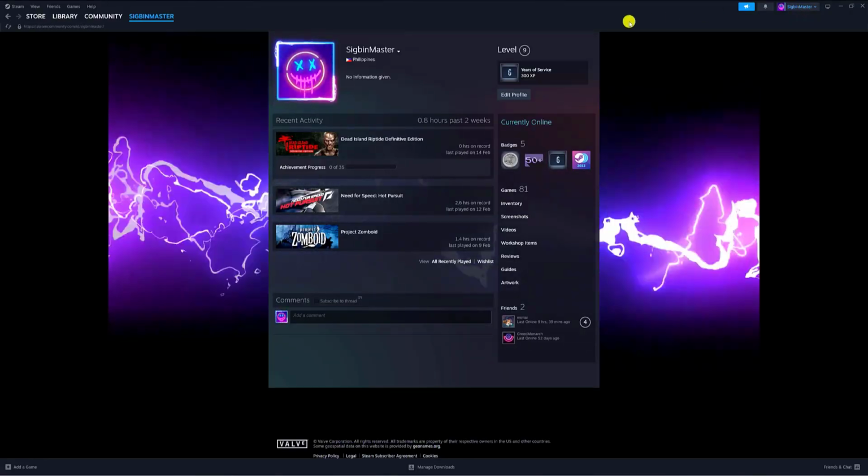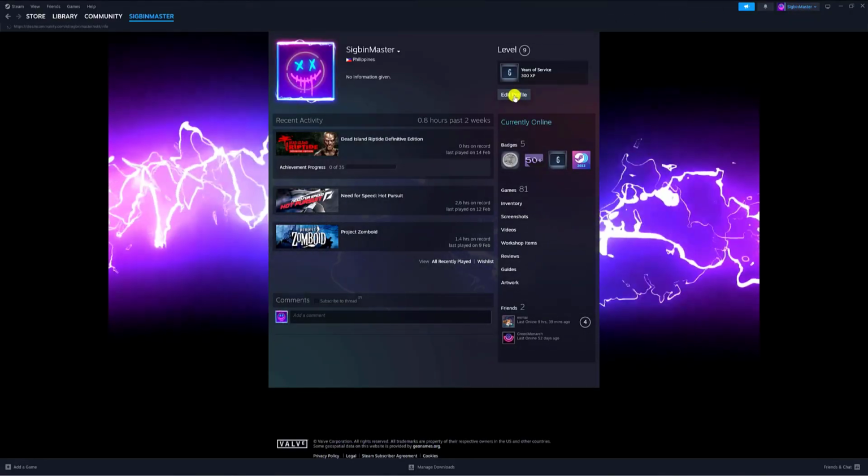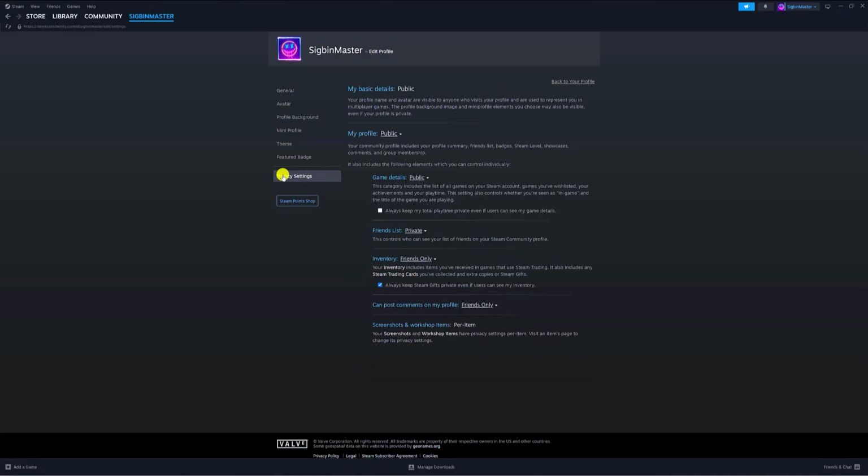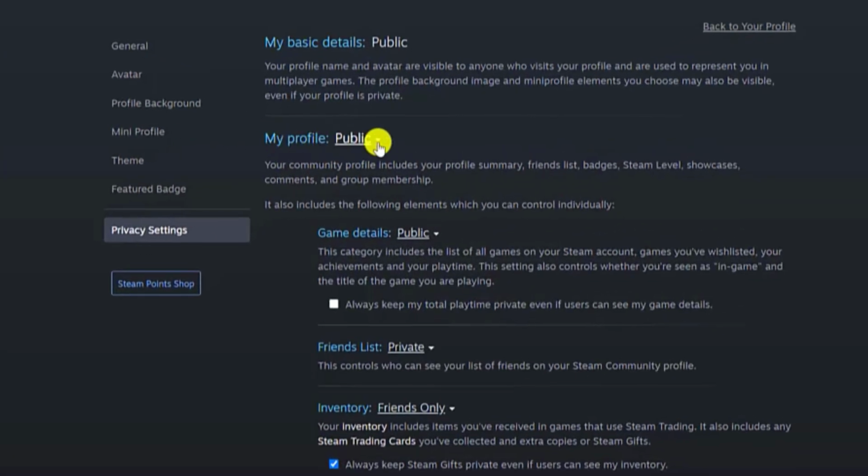Click on Edit Profile on the right side of the screen. Click on Privacy Settings on the left side of the screen. Set My Profile and Game Details to Public to allow third-party tools to access those areas. The changes you make get saved automatically, so there's no need to click on any Save buttons.